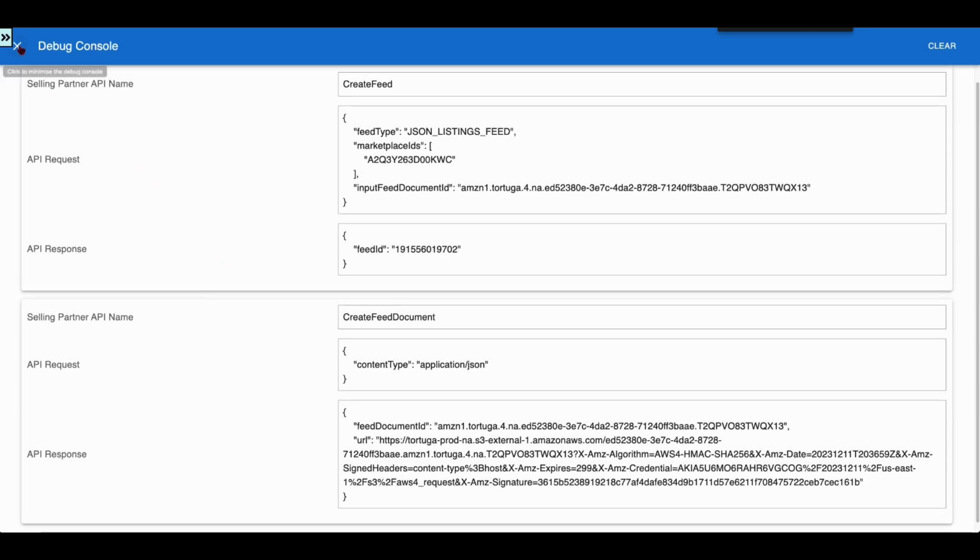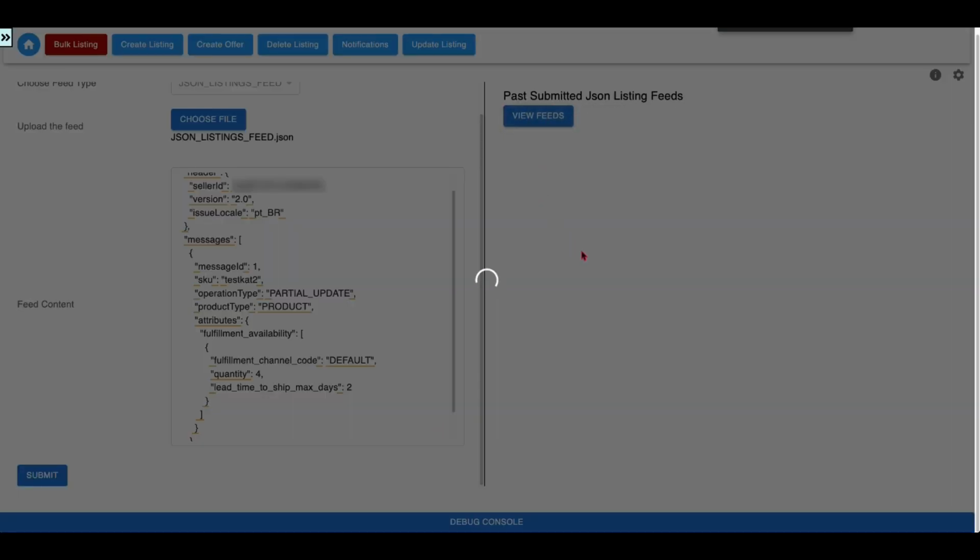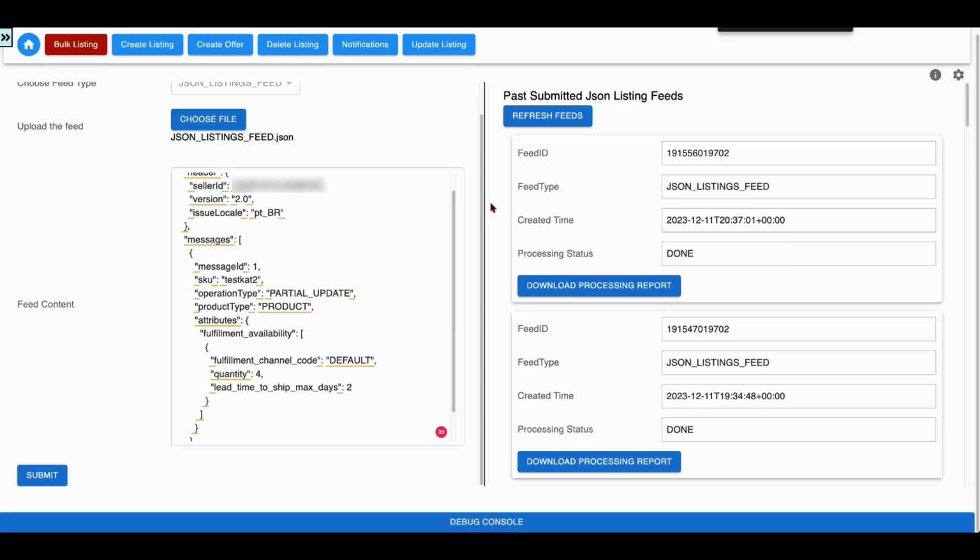You can monitor the status of the feed submission using the past submitted feeds button. Click this button to view the details of the past submitted feeds. The app makes a call to the get feeds ASP API and shows only few recent feeds here.